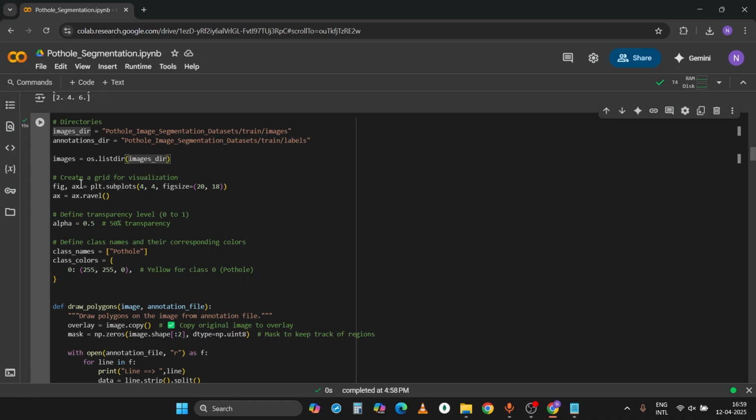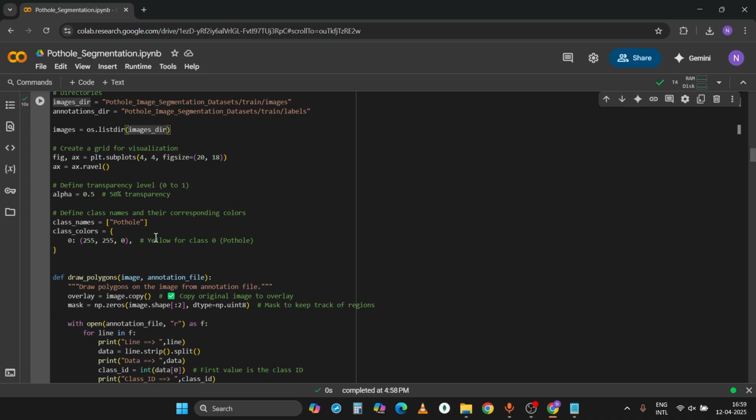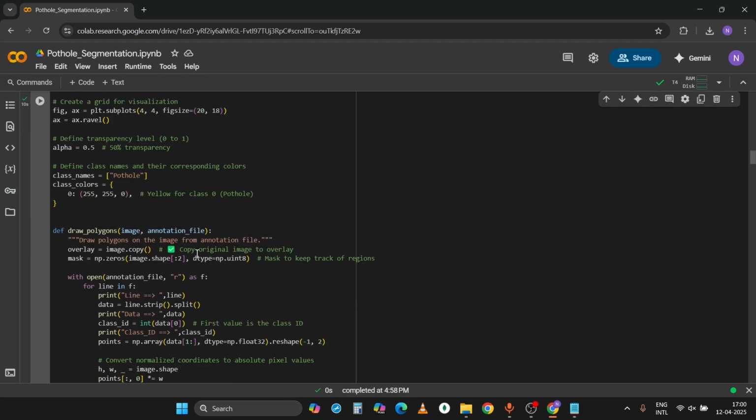Axes here is in a 2D format. When I use a variable, it is in a 1D format. I convert this into a 1D format just for the ease of iteration to put in the subplots. 4 by 4, we are plotting 16 images, meaning 4 rows and 4 columns. Figure size will be 20 by 18. Alpha here just acts as transparency, which is required during segmentation. We have only pothole as a class name, and for that we are using 0 as the class index.